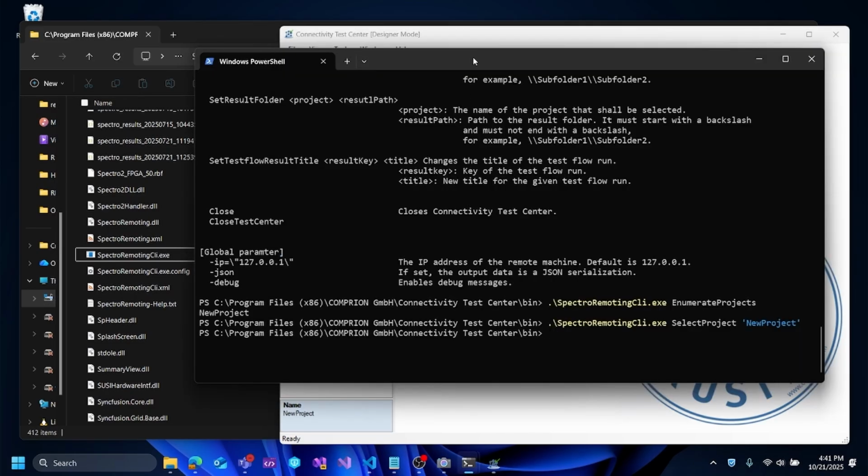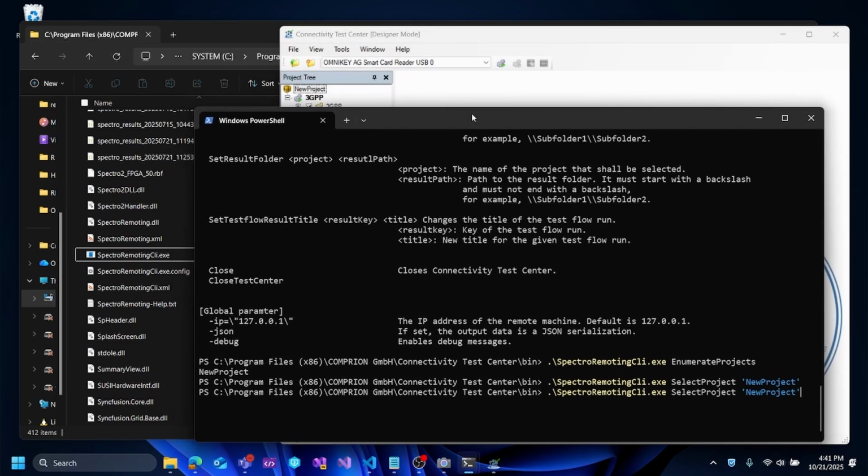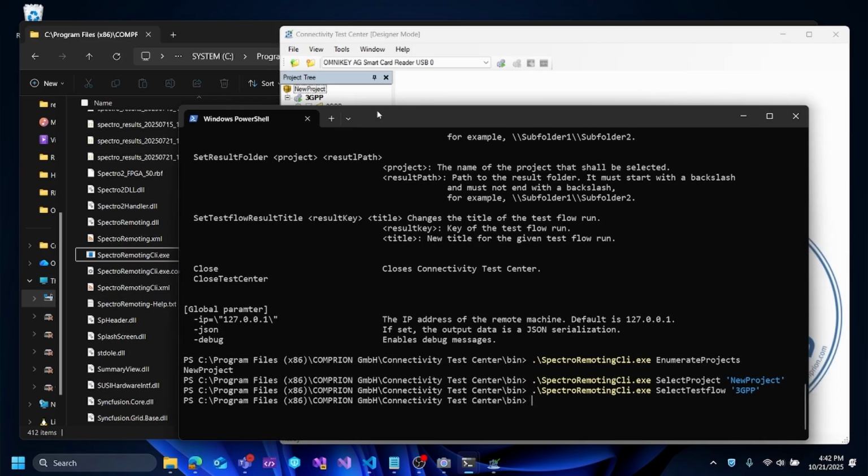And now we need to select the test flow. It's pretty much the same deal. You just call it select test flow and then the name of it, and then the string. So now we have selected the test flow, and now we can just start the test flow. We can now start the test cases with start test cases.